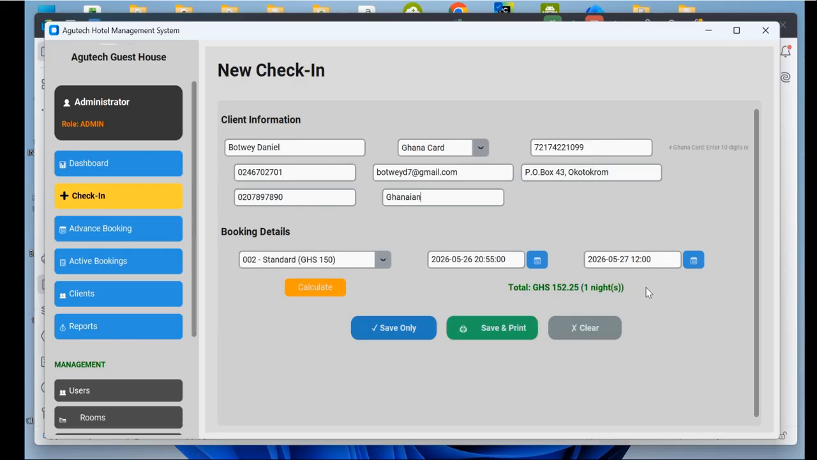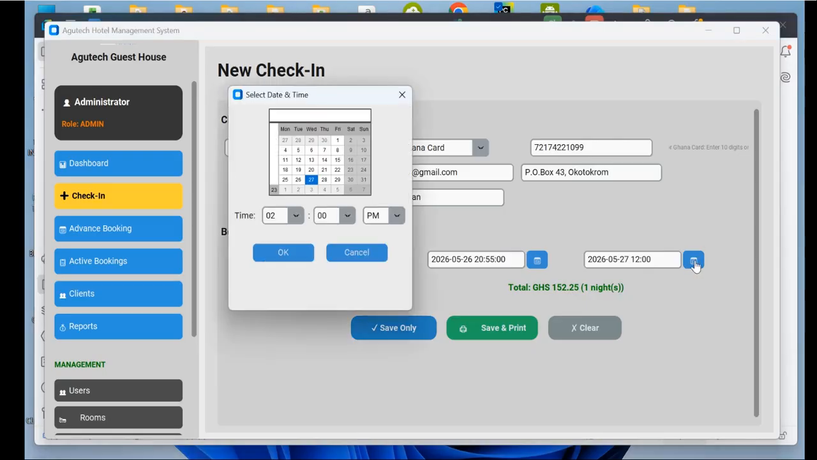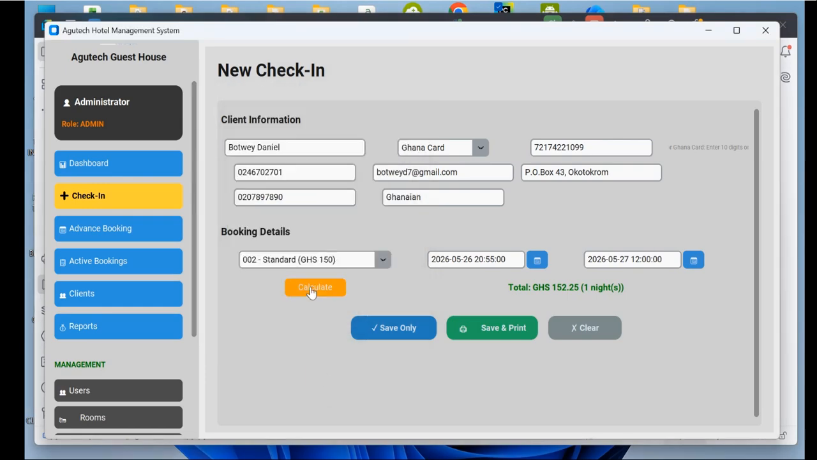Then when is the person checking out? So if today's date is 26, maybe the person is checking out tomorrow at 12. Or you can also go here and pick, today is 26, so tomorrow 27, and you select the time that the person will check out, let's say 12 p.m., and calculate if the calculation is not done. Because we made the entries, you see that these buttons become active now. Initially they were not active.